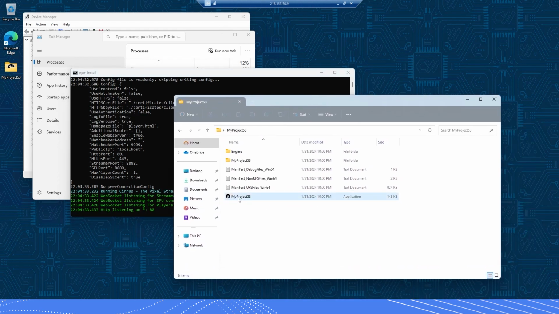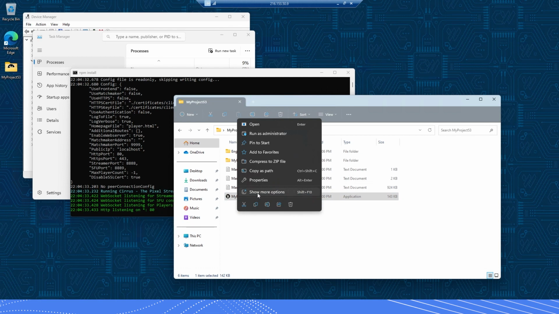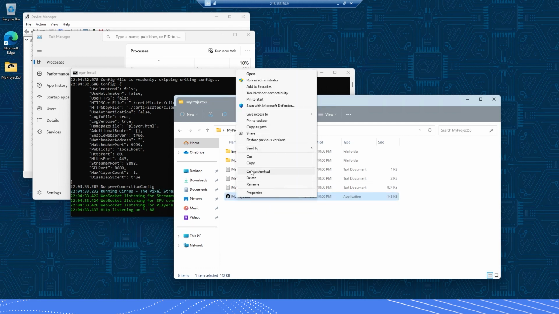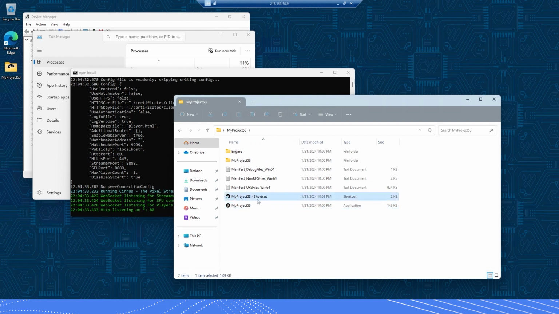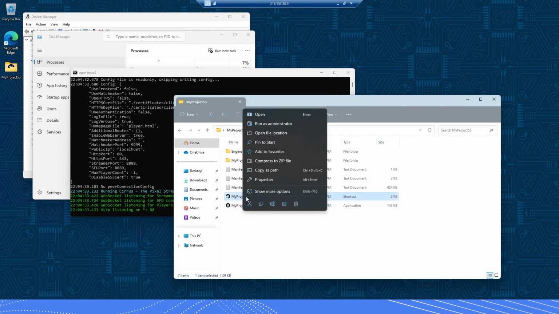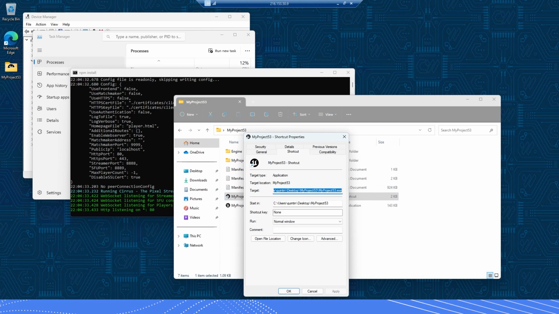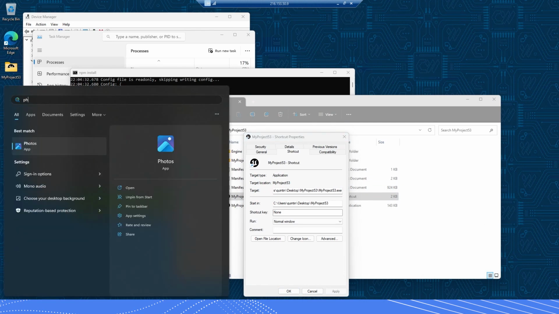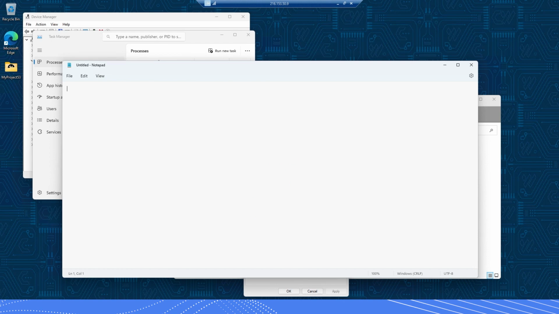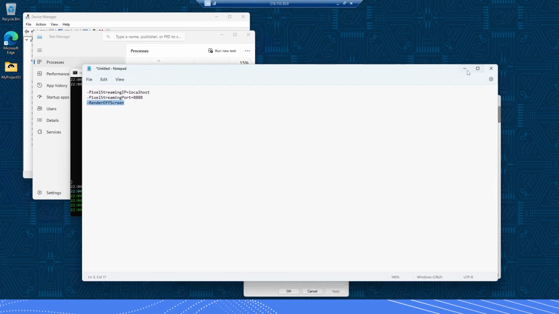To do that, right click on the EXE, show more options, and then go to create shortcut. Once your shortcut is created, right click on that, show more, and then go to properties. And now there are a few properties that we need to add in order to pixel stream and for the game not to display on our screen. So those three commands are pixel streaming IP equals localhost, pixel streaming port equals 8888, and render off screen, which obviously is the command for the game to render in the background rather than on the screen.